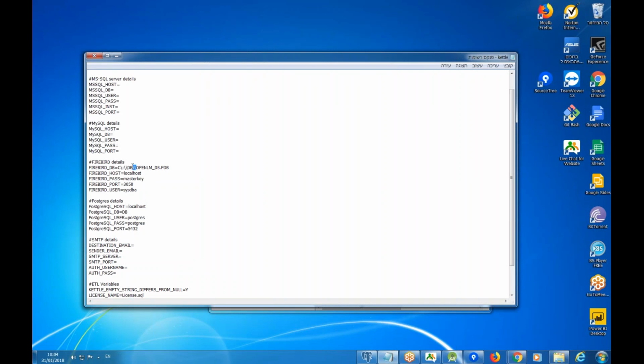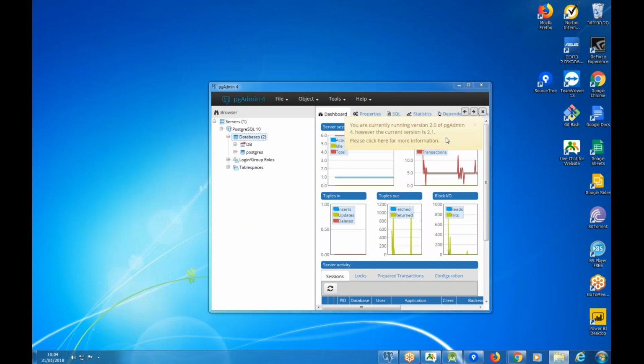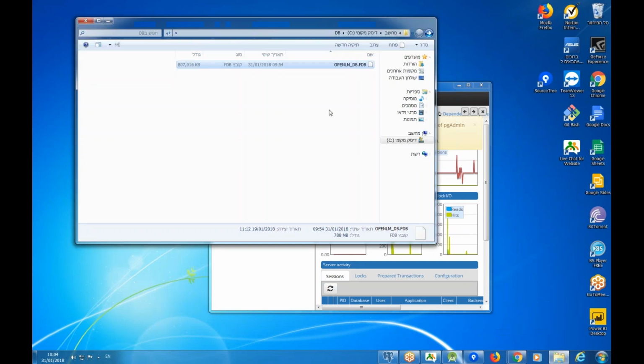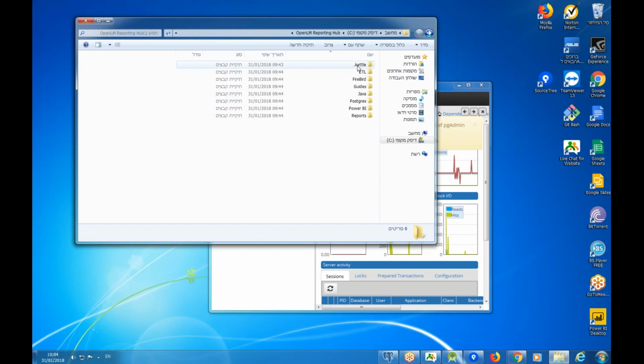So the double slashes need to be in there as well. It should look like this. So anyway, we can simply save it now. And we need to get the kettle file in the OpenLM Reporting Hub.